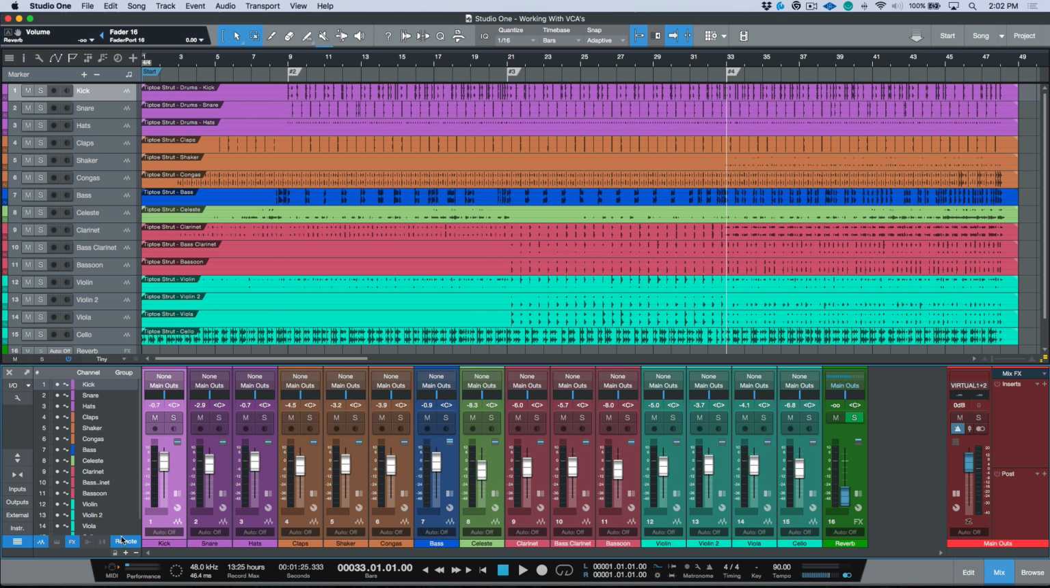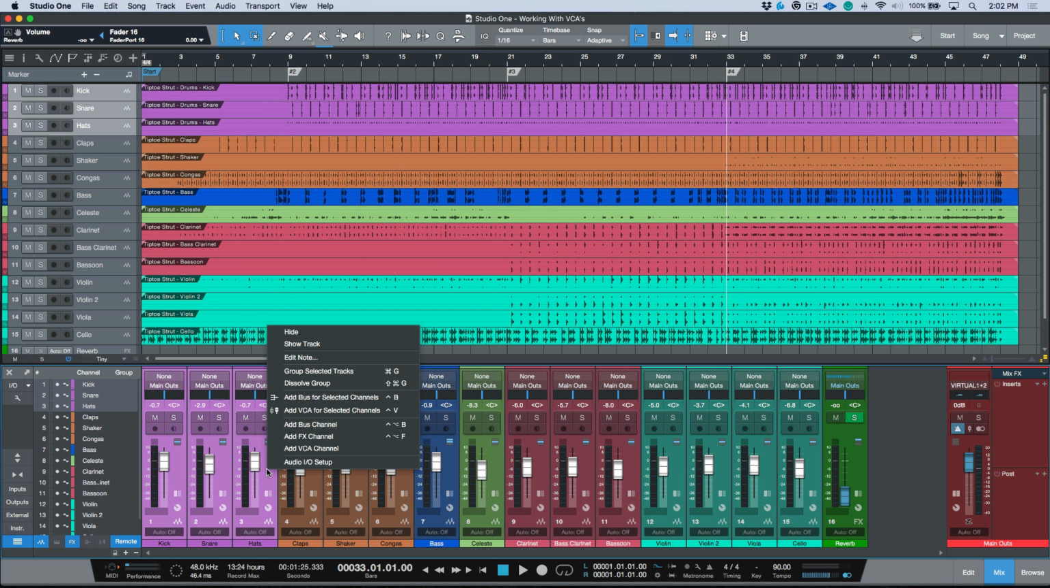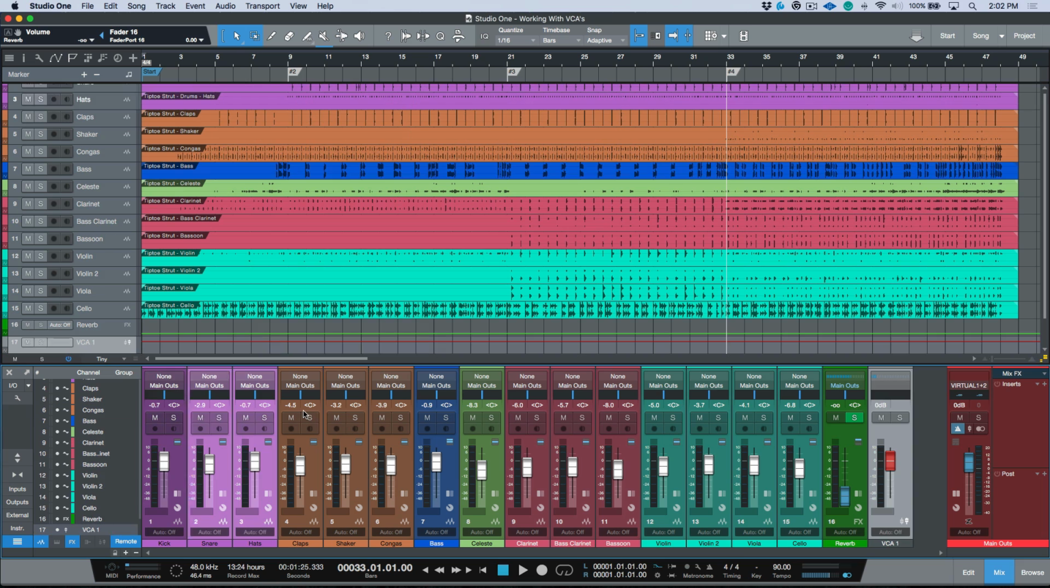Now, the immediate next step that I take is that I will create VCAs for all of my different groups. I'm going to click my wrench icon, and this is not something that I usually keep on by default, but I'm sure that this is the way that Studio One does things by default, and it's not a bad behavior. I would just prefer to have my VCAs closer to my tracks, but let's make sure that we have keep VCAs to the right enabled. Now we can right click, and it's just add VCA for selected channels. Okay, so now you see we have this VCA that's at the very back end of the track.